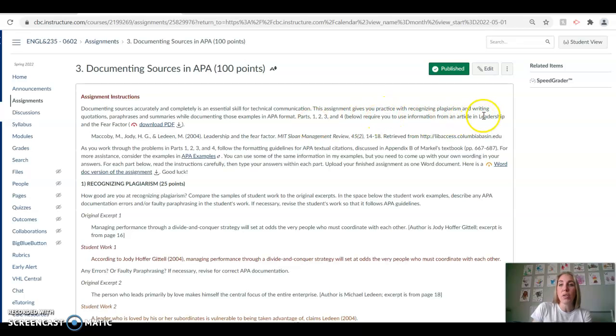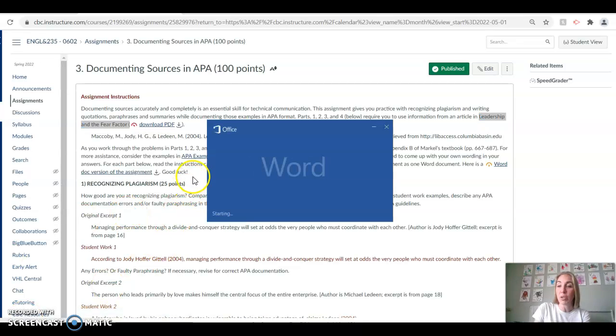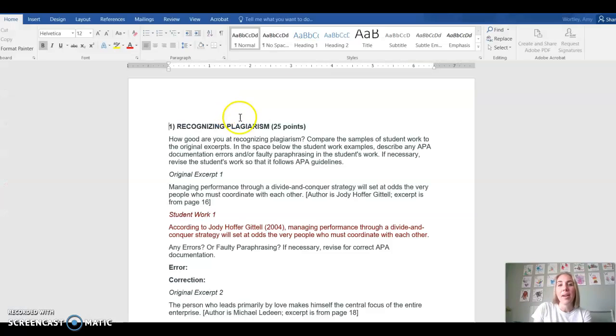So we've got a couple things you're going to be working with. The first of which is an article called Leadership and the Fear Factor. You're going to be downloading that PDF and reading through that article. That article is the source material that we're going to be pulling all of these examples in the worksheet from. So familiarize yourself with that. And then you're going to work through a couple different problems in our worksheet here. And I've got a Word doc version of the assignment, so I would highly recommend downloading that and then just filling out your information from there. This makes sure that you aren't going to miss anything.